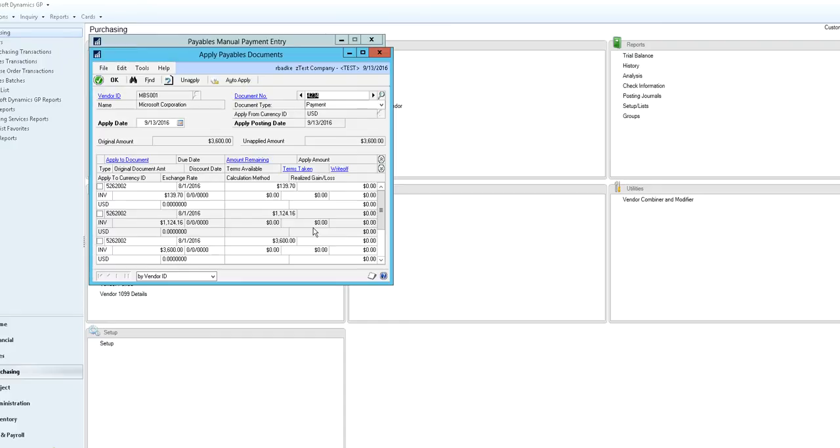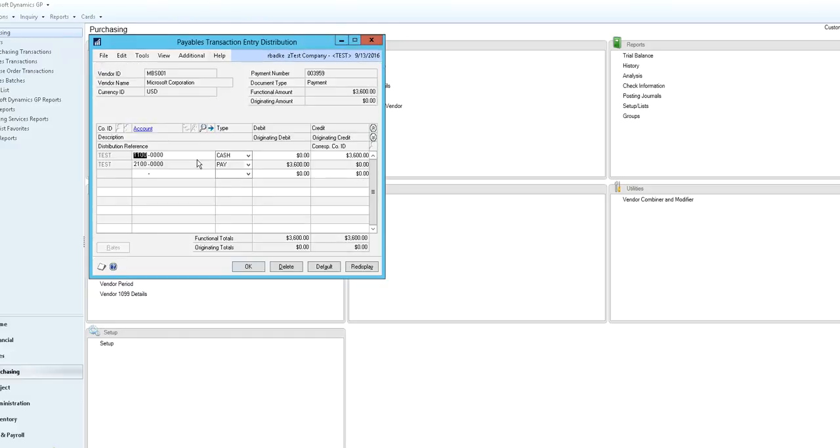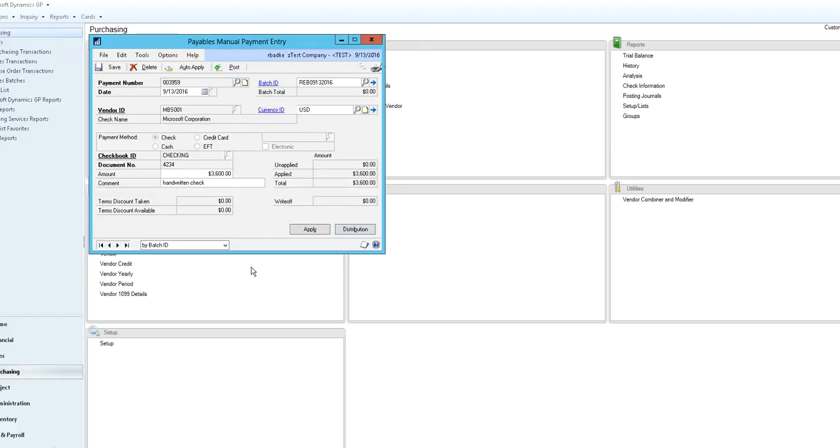If you had previously posted a payable, you can come into the apply document to select a transaction to apply that manual payment to. Then if you need to verify or change the distributions of that GL account, make sure that one is correct, you could select on the distributions tab. And that's it, posting a manual payment.